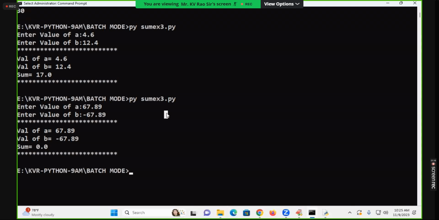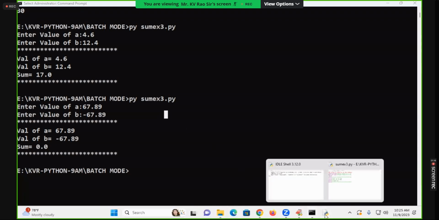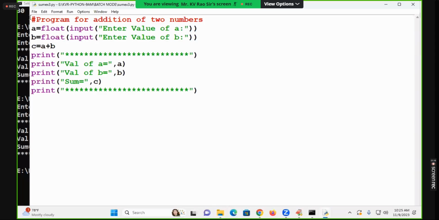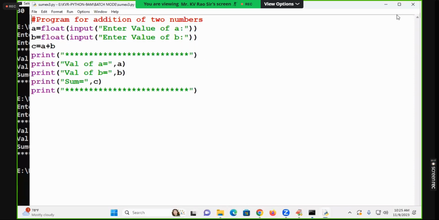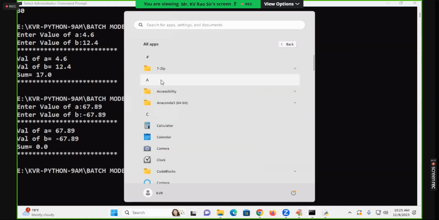These two tools are present in the Python software folder. Please look, open. Sir, where are they present? I'll show you the Python place.